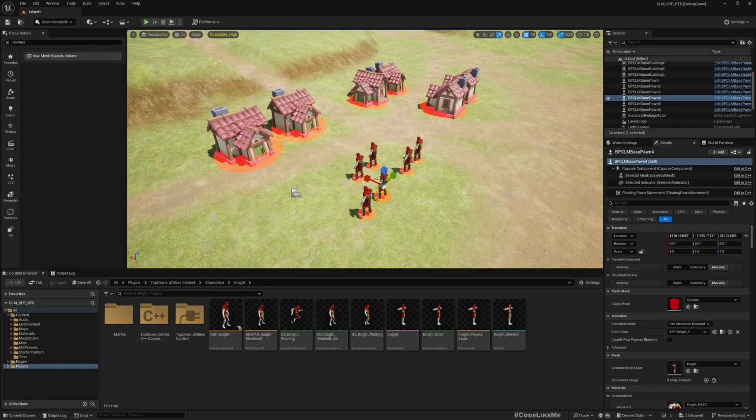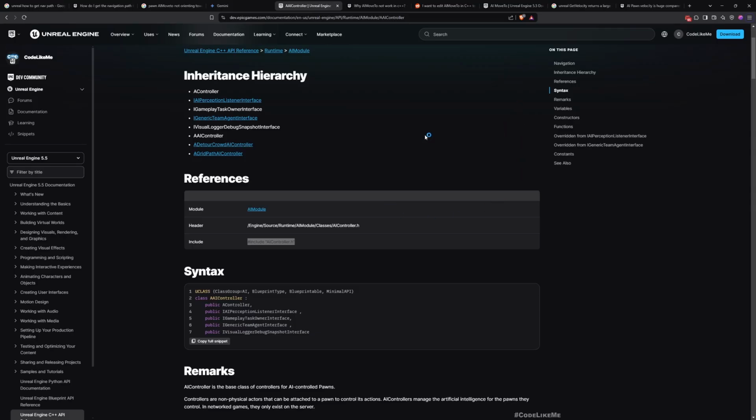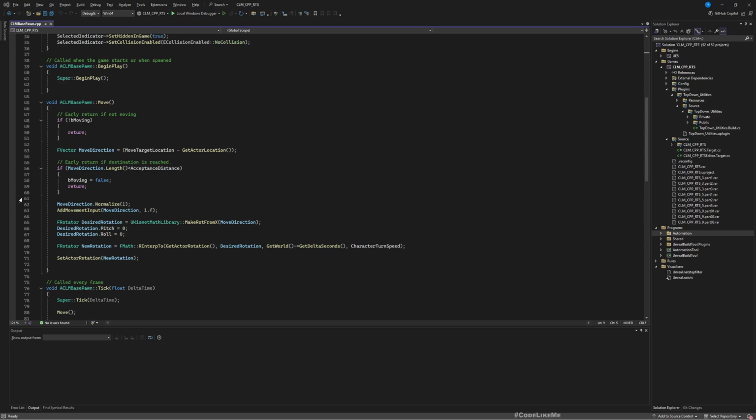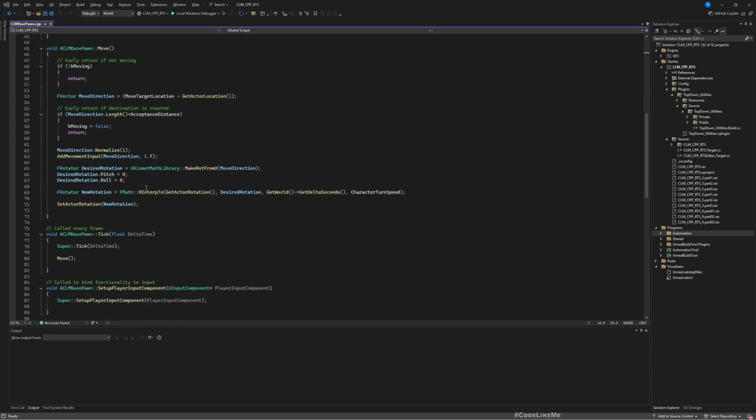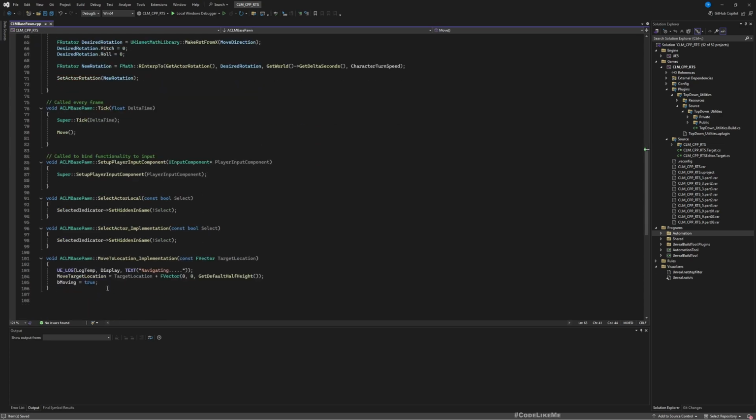Okay, so as I said, I want to use the move to location function within the AI controller instead of just moving the character in a straight line. So for that, first I'll disable this add movement input, and then here this is the move to location implementation. This is where I issue the move command.